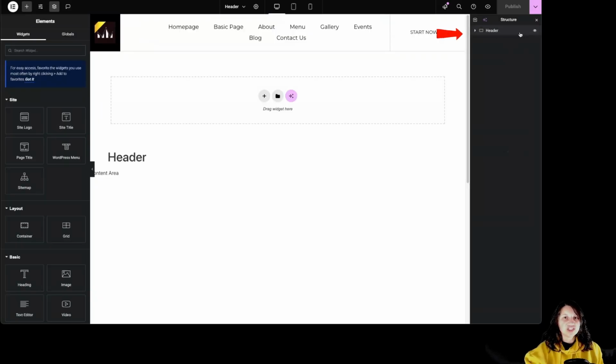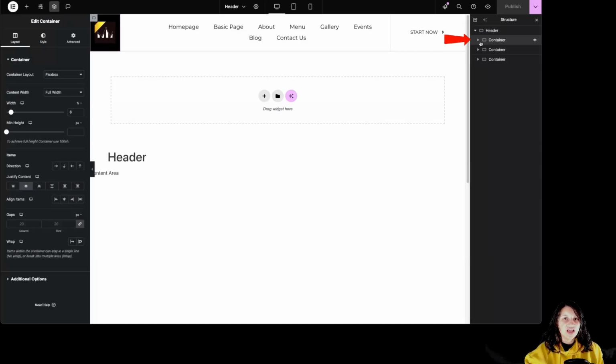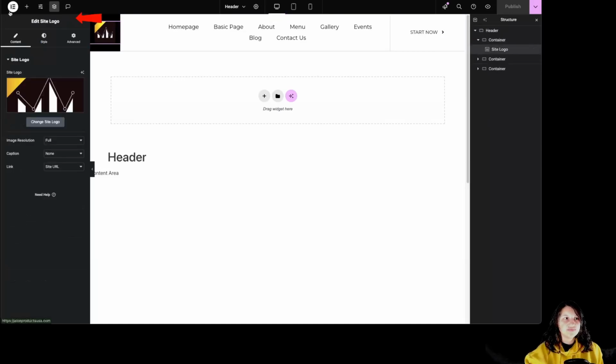So we have the structure over here. In case you're not seeing the structure, it is this button over here, like so. Let's click on this arrow to see how it is composed. We have 3 containers. For the first container, we have the site logo. So this widget is the site logo widget. And we have the site logo over here, with image resolution, if you want the caption, and the link should be to the site URL.